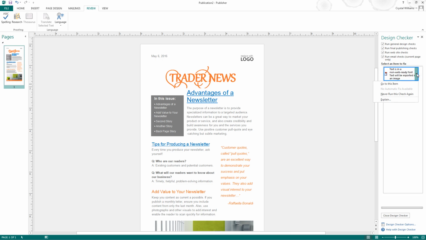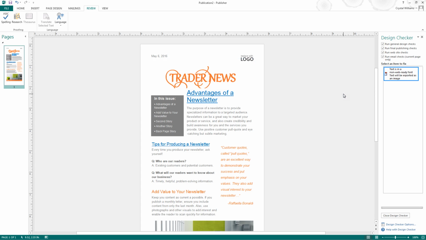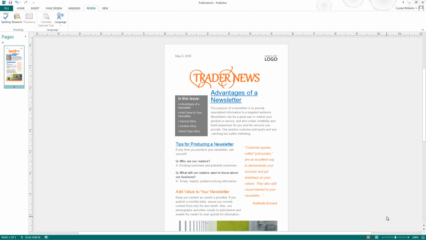If it did affect you, or if it affected your publication in a negative way, you would fix this by changing the font and possibly removing some of the stylistic sets that we added earlier. Once you're done going through the Design Checker list, you can click Close Design Checker to close it out.